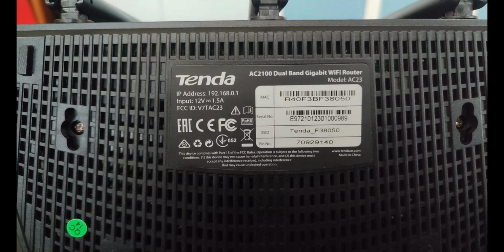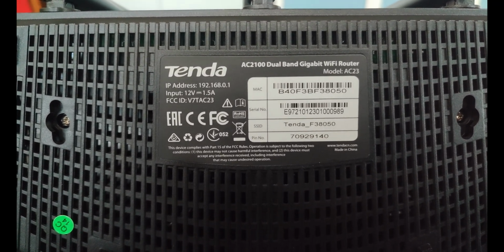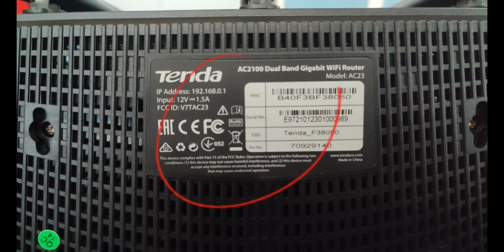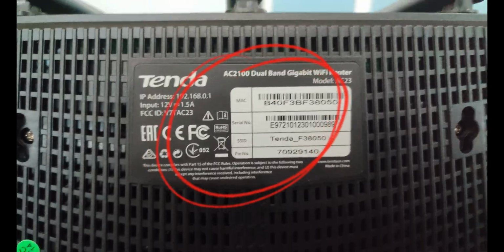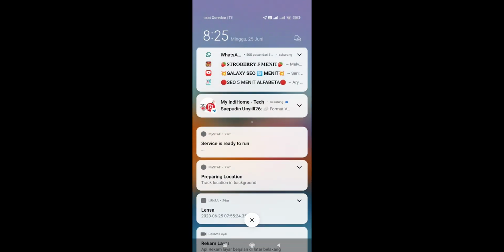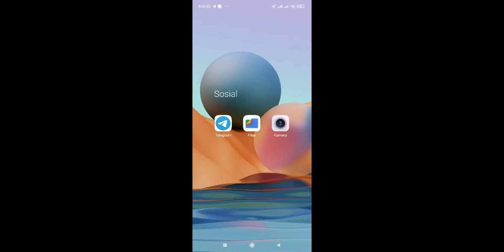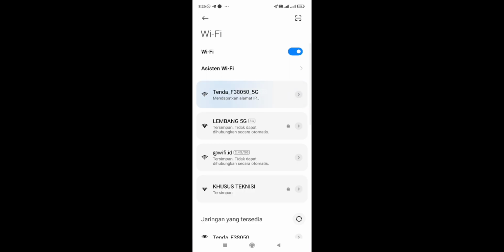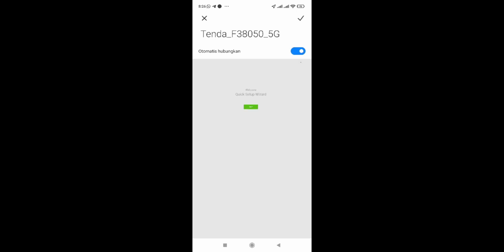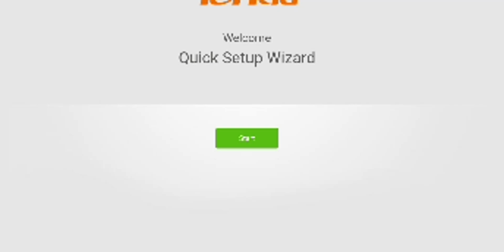In this video, we're going to discuss how to set up the Tenda AC2100 router using an Android smartphone. So, let's get started. Step 1. Connect to the Wi-Fi router. Firstly, make sure your smartphone is connected to an existing Wi-Fi network. Open the Wi-Fi settings on your phone and select the Wi-Fi network from the Tenda AC2100 router.